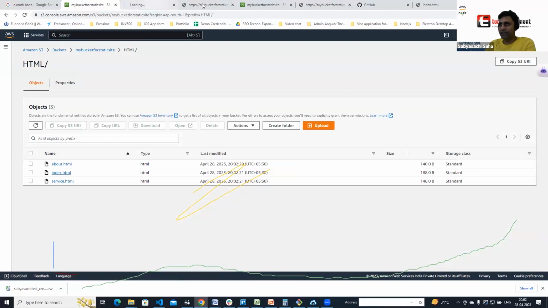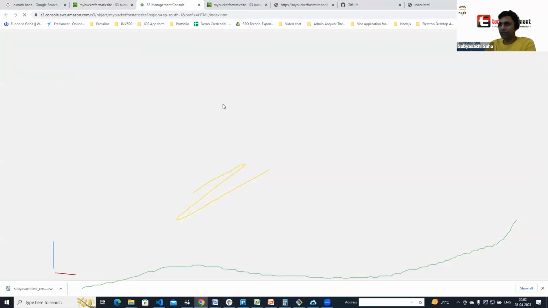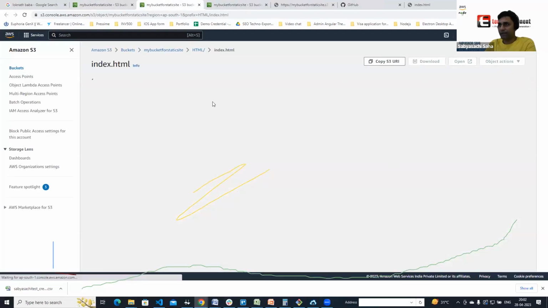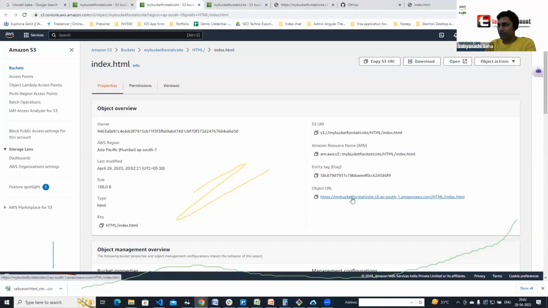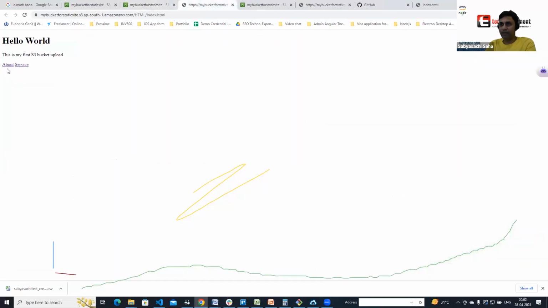I open the index page. I check the object URL. I open it and my object opens. I click on the services. It's my service page. I click on home. I click on about. I go to about page and I go to the home page.